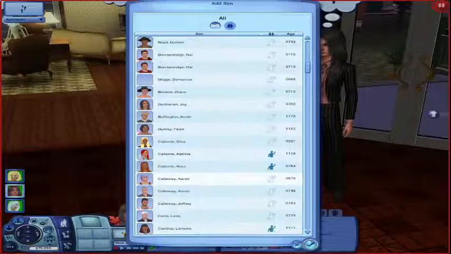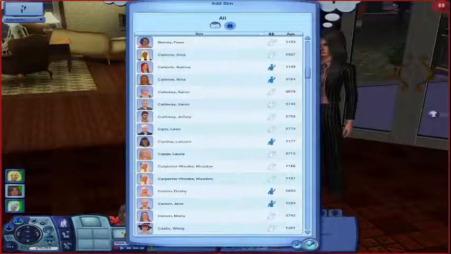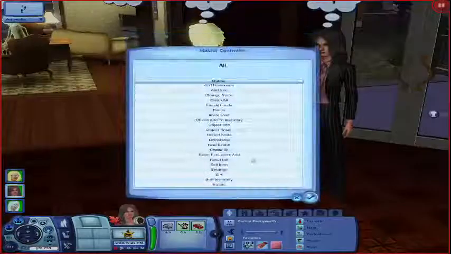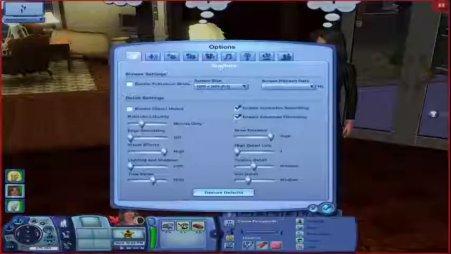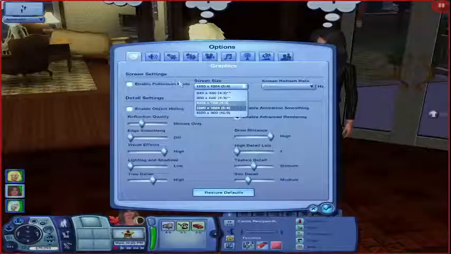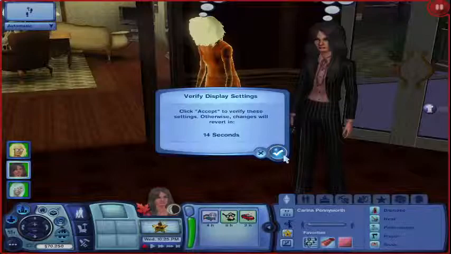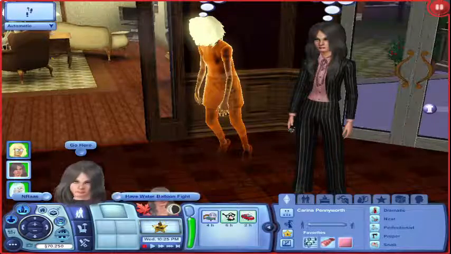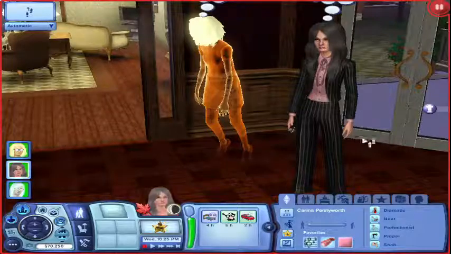Hold on one second. I have OCD and this is really bothering me that you can't see what's going on. Is that better? That's significantly better, even though it's a bit fatter.